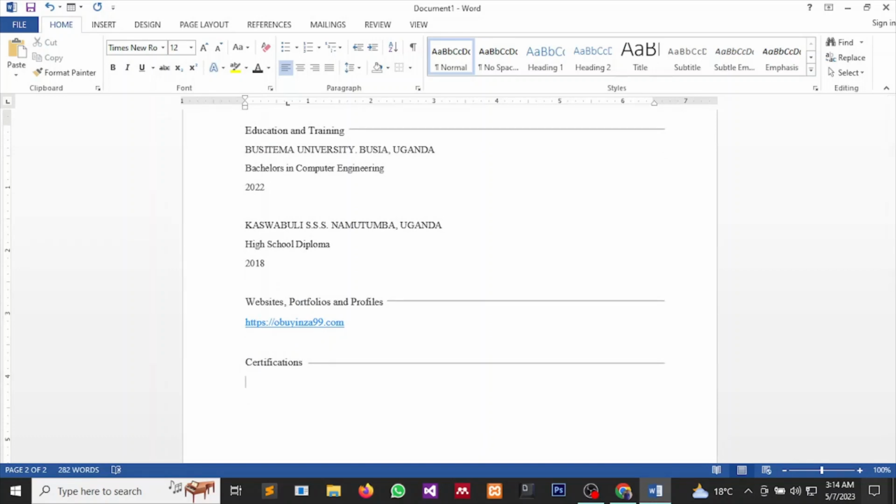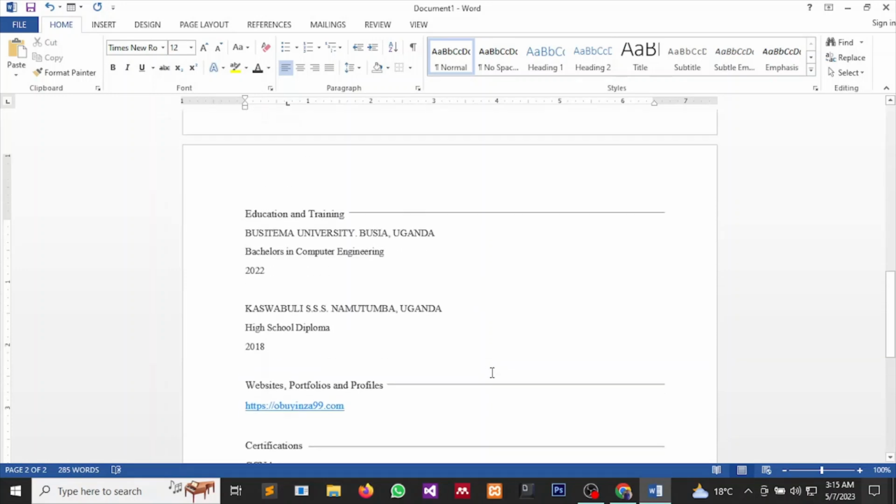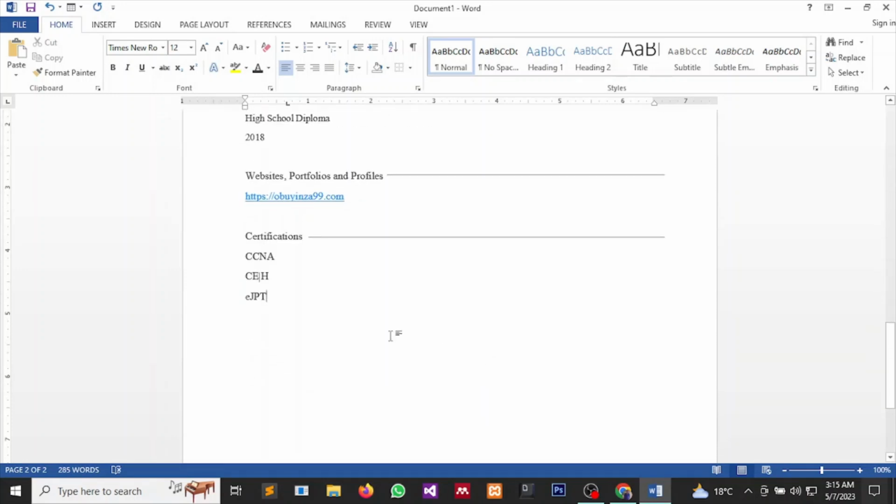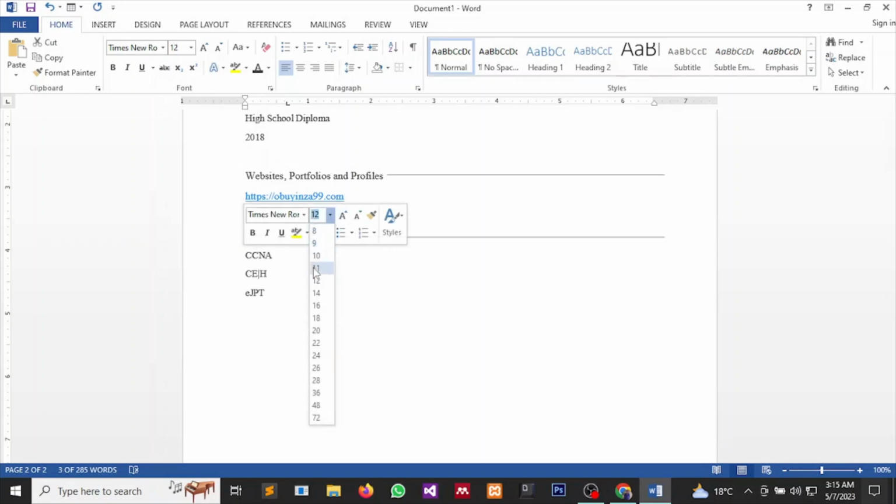And then for the certifications, you can put my certifications that I think are relevant. So CCNA, Cisco Certified Network Associate. You also have the Certified Ethical Hacker and also AJPT. So you can always add more sections to this, just in case you have more. Let me see if I can reduce this to 11. I think that's better. So you can add more sections to this CV, to this resume.